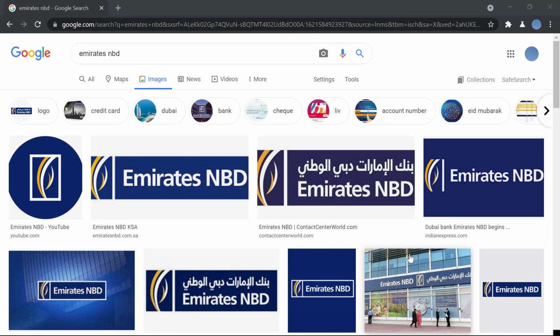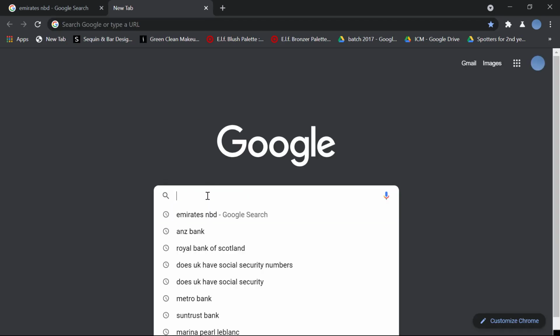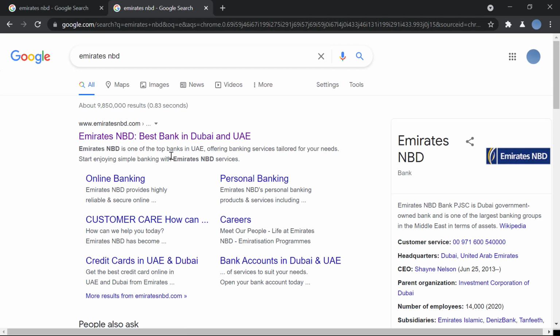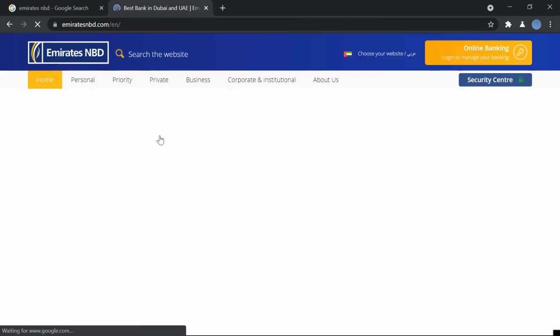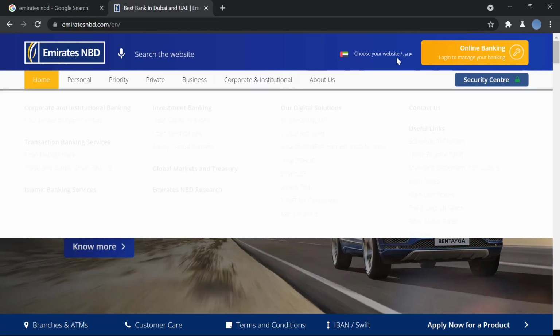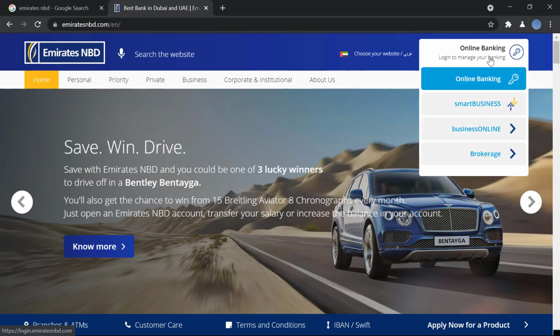So let's get started. First you open up Google, and there you will search for Emirates NBD. And then emiratesnbd.com is the official website for the bank. You will click on that link and you will be brought onto the official website. When you do this, on the right you can see the online banking option. So you'll click on online banking.